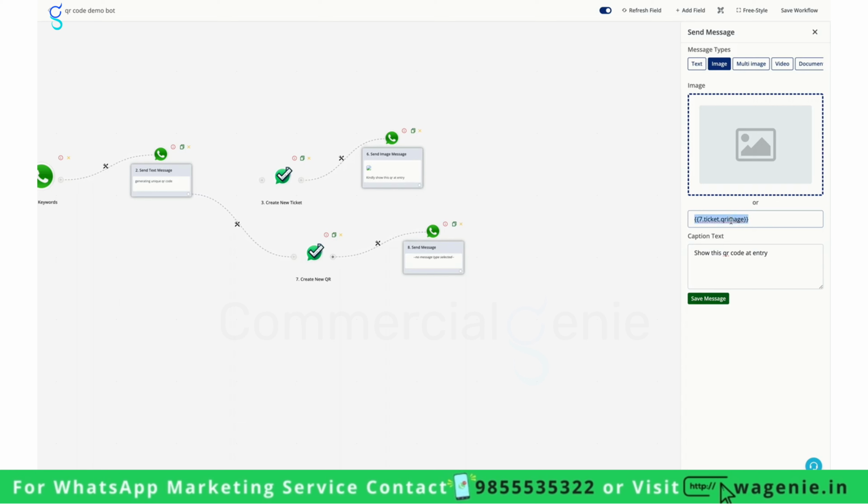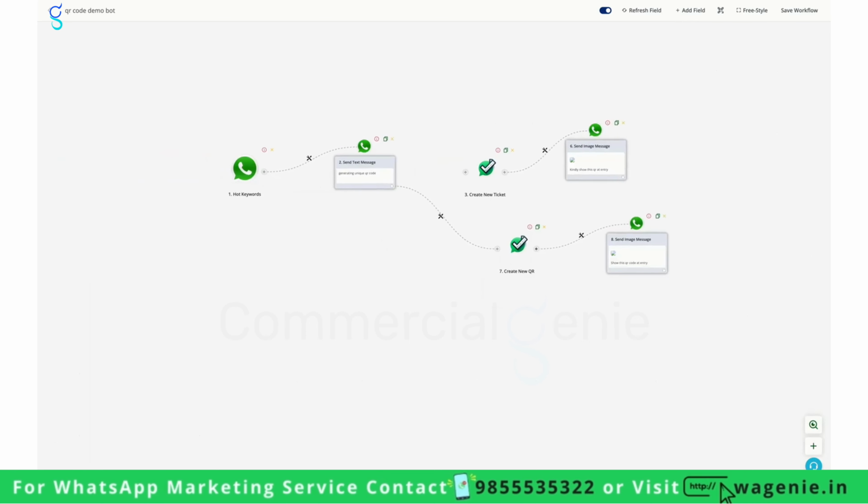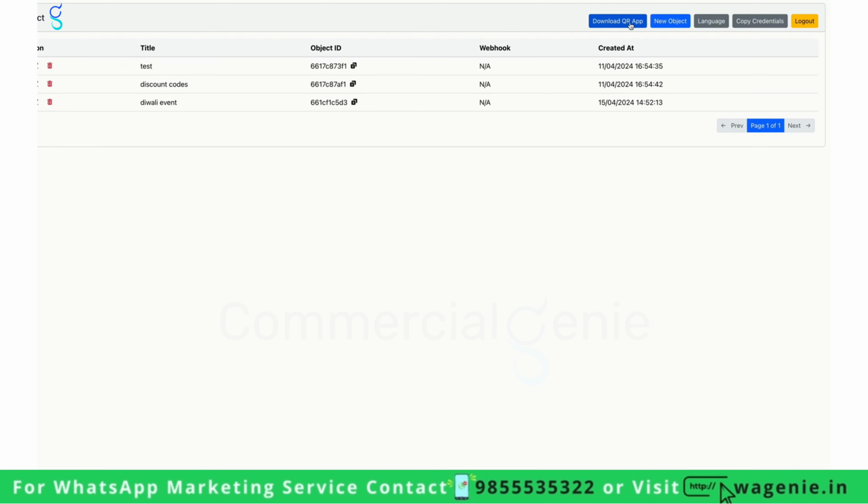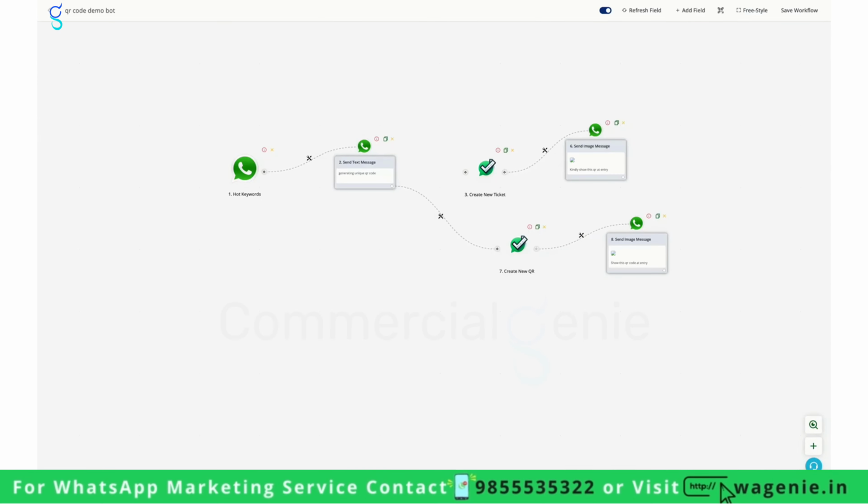So now this will basically send a dynamic image in the bot, which is generated at this step number 7. Click on save workflow, and then test the workflow. So this is how you're dynamically generating a QR, and then you can use our Android app. You can download it from here and use it to validate the QR.